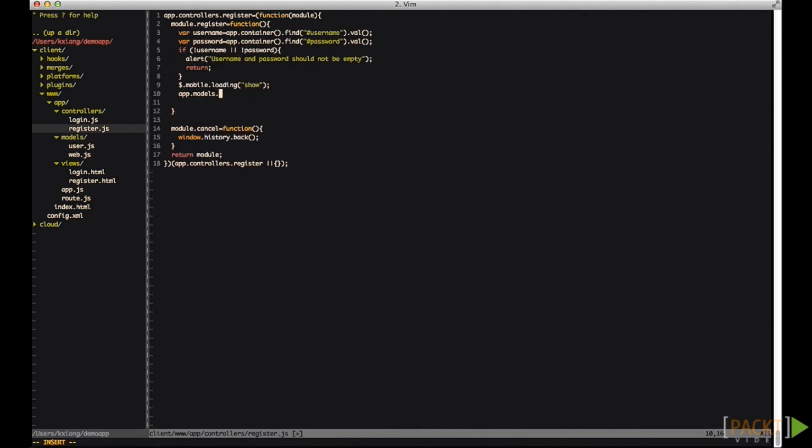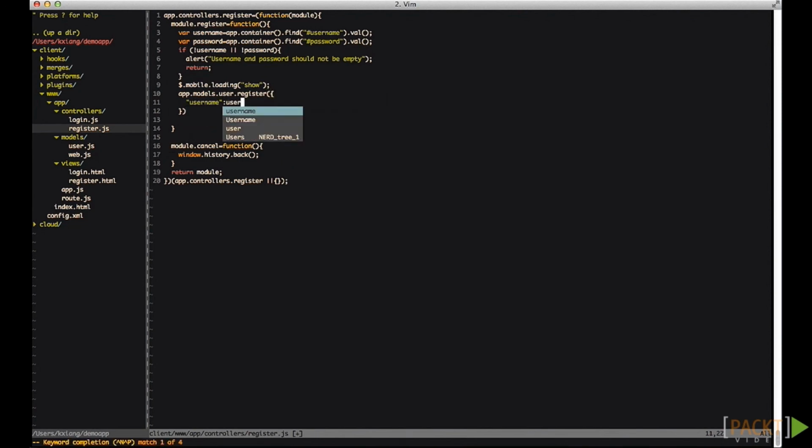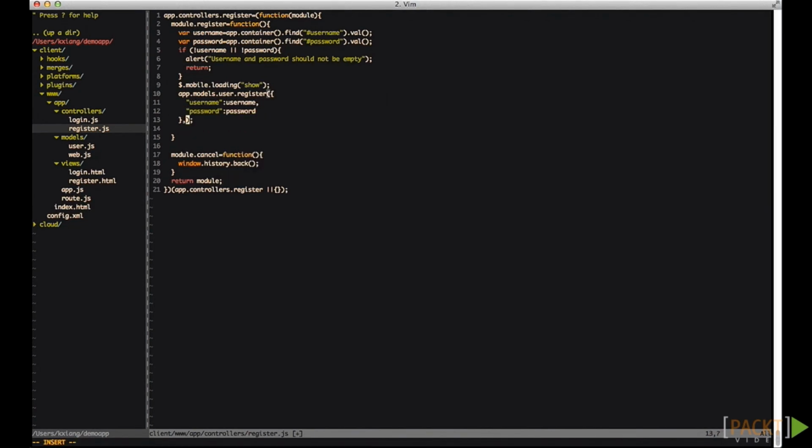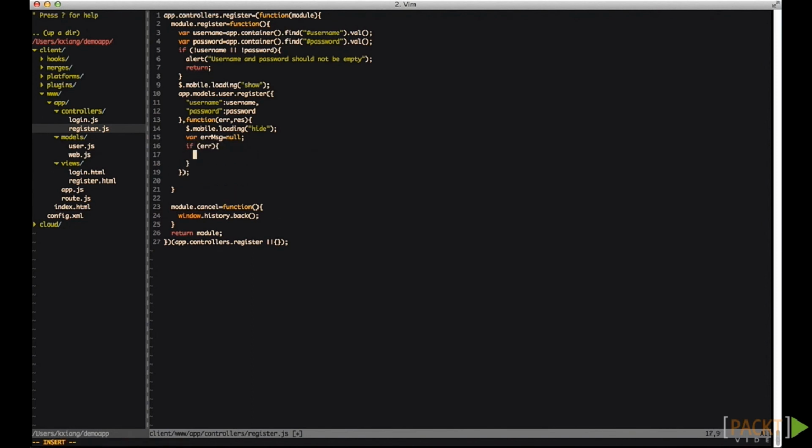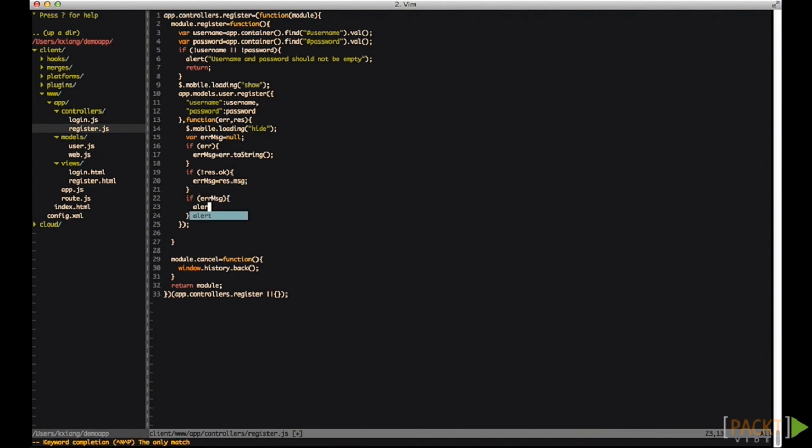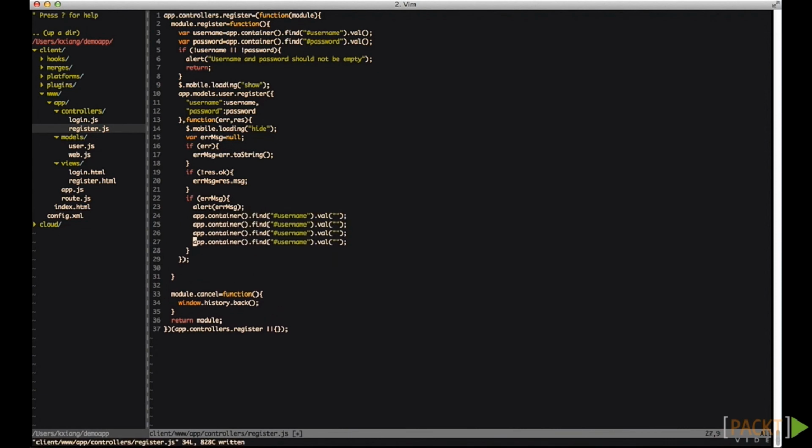Open the register page controller and call the user model's register method. The parameter here is the username and password from the input boxes. When the web request finishes, it will first hide the loading icon. Then it will check if there's any request errors or if there's any errors popped from the server side. If there is an error, it means that the registration failed and the user needs to read the error message and try again. Otherwise, the app will navigate the user to the login page.